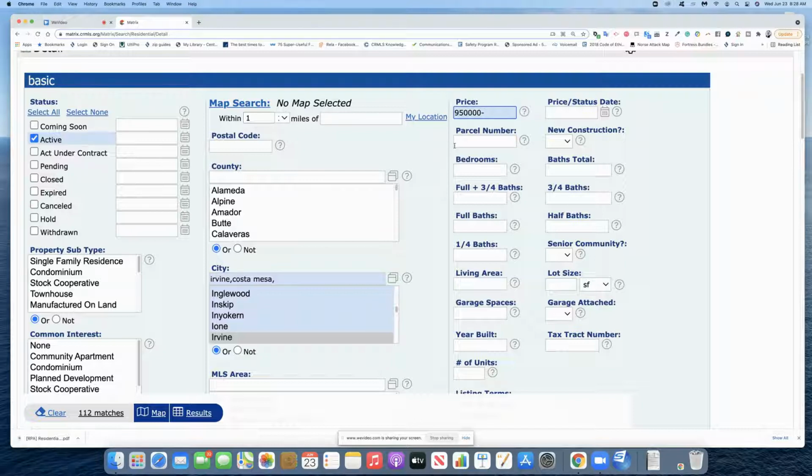Typically, clients are looking for properties in between a price range. So simply type in your low number, follow it with the minus sign, no spaces, and now put in your high number. Now we have 55 matches that are currently active in Irvine and in Costa Mesa that are between $850,000 to $1 million. This is how you want to type in your number fields.